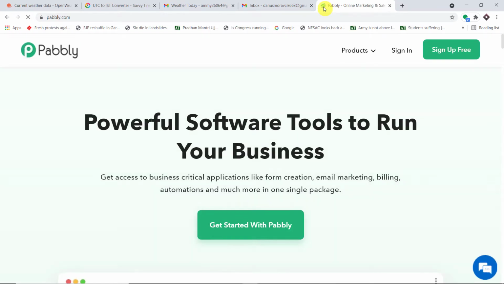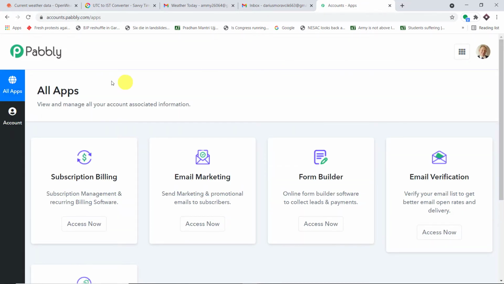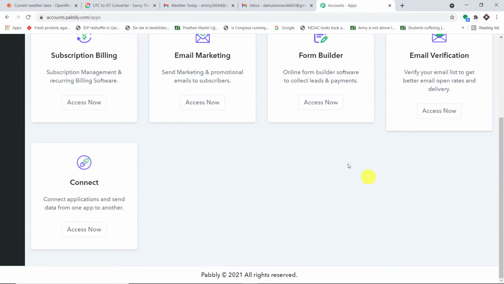Okay, so this is the website of pabbly.com. All you have to do is just click on sign up for free. Here you can build your own account in just 2 minutes. In my case, I have already built an account, so when I click here, I will be directed to the app section of Pabbly. Let me just scroll down and here you will find Connect. Just click on access now.